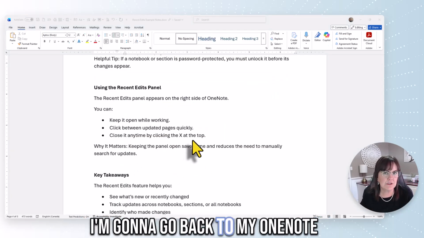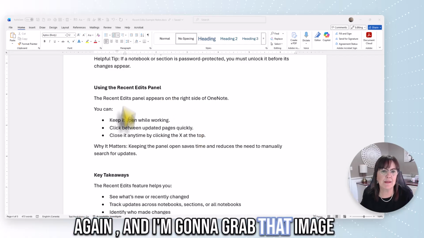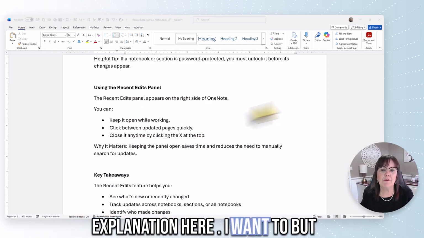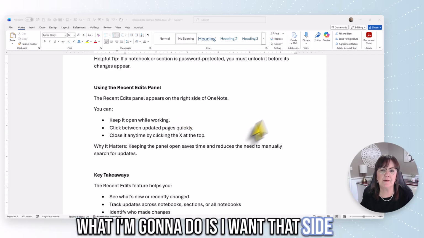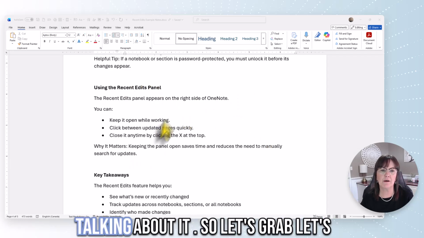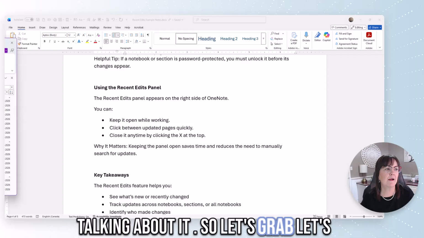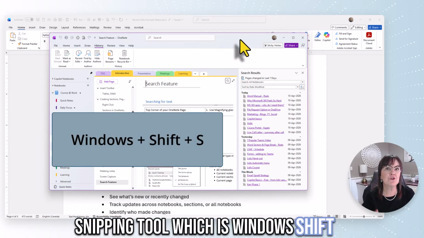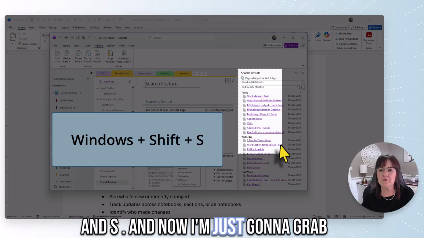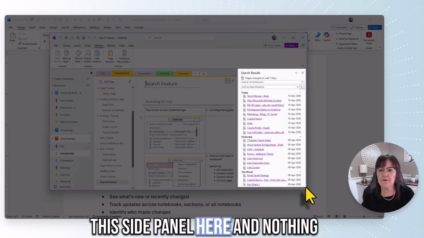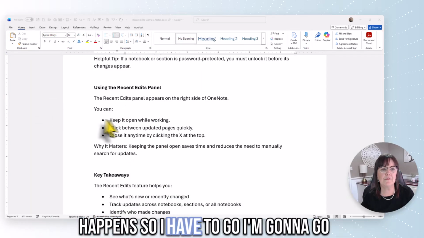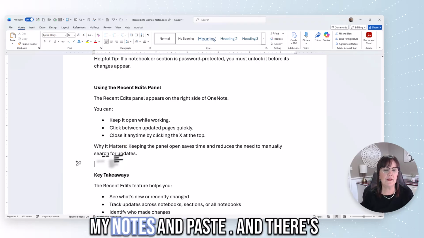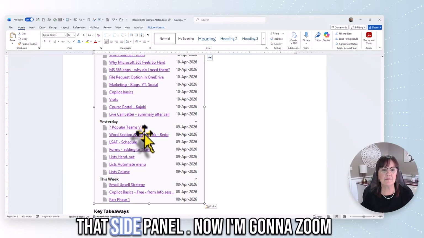Now I'm going to go back to my OneNote again, and I'm going to grab that image of the side panel for this explanation here. But what I'm going to do is I want that side panel to be right beside where I'm talking about it. So let's grab the OneNote, and I'm going to use the Snipping Tool, which is Windows, Shift, and S. And now I'm just going to grab this side panel here. And nothing happens, so I'm going to go and click on an empty space here in my notes and paste. And there's that side panel.